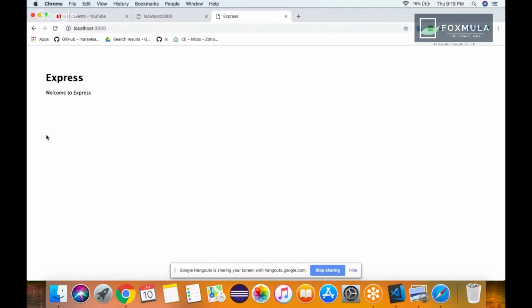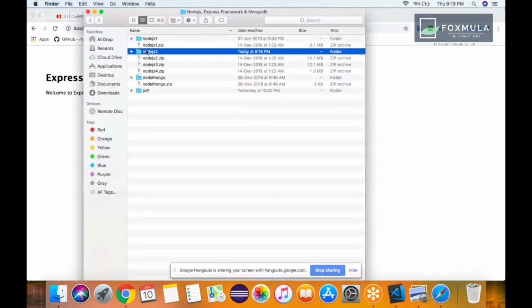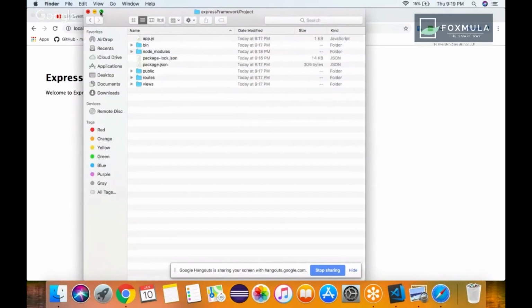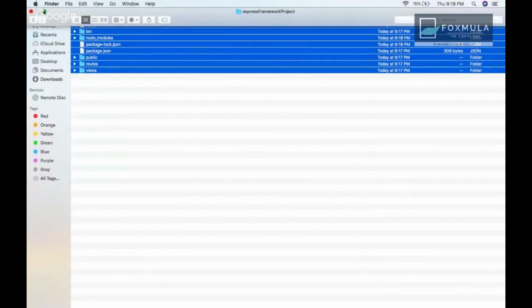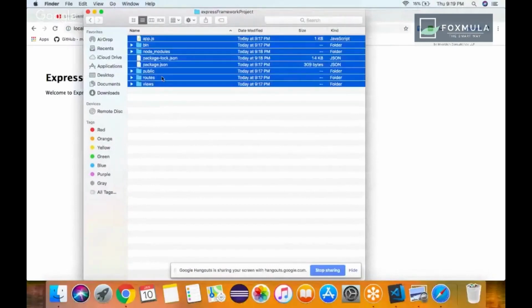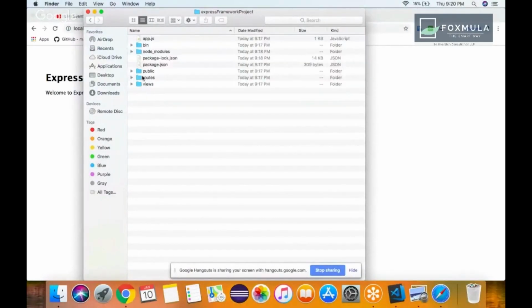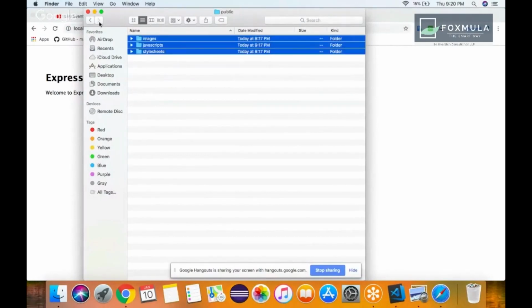So what is the Express framework? Express framework basically, guys, is just giving us the folder structure. If you can see our project which I have created here, you can see all the files like app.js, node_modules, package-lock, package.json. All the folders are automatically created, as well as the files.